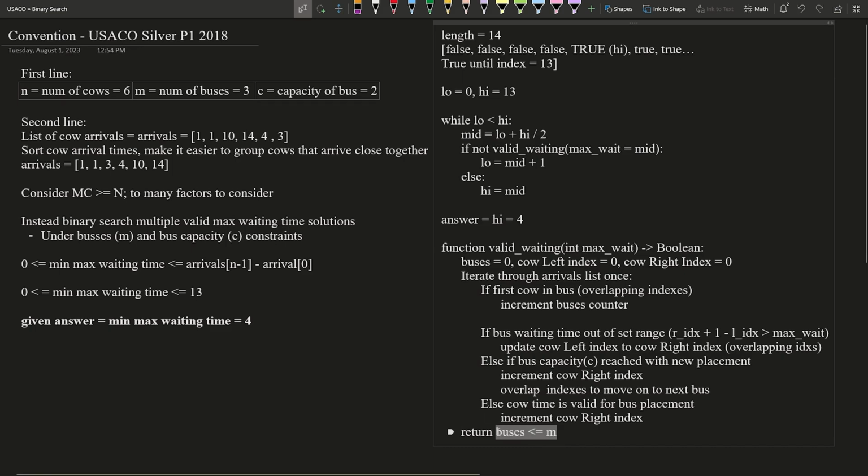So this is basically an if-else statement in here. If the buses are less than or equal to M, it returns true, else it is false. Now let's run through this function. Let's say I'm given a max weight of 4, right? We go ahead and start this while loop.